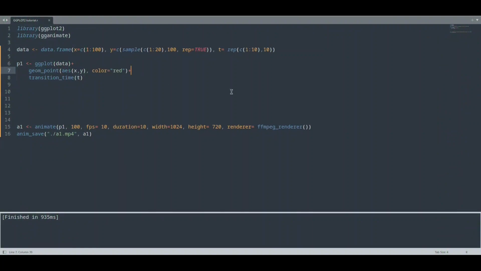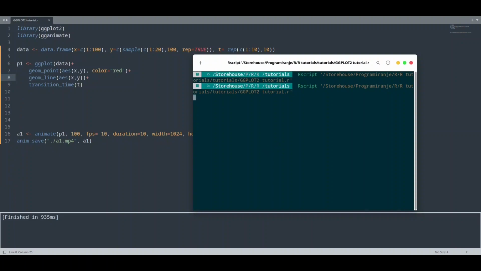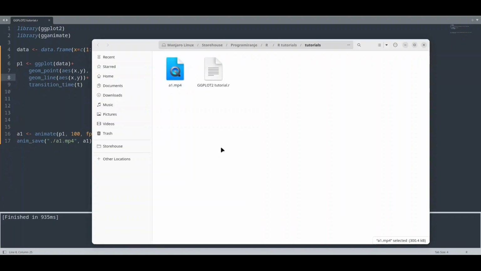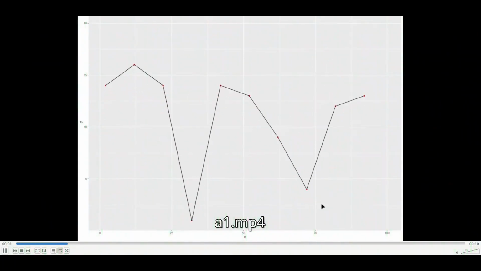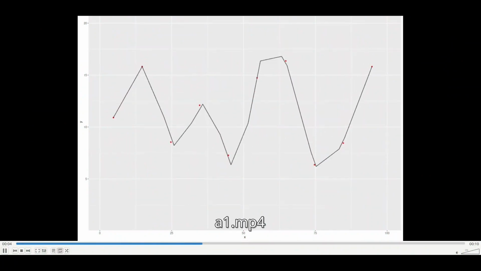And now I want to add one more interesting thing in here. With geom_line, I'm going to copy this aesthetics. Okay, save it again with this plus. And let's run this code once again. Okay, let's see result now. Okay, this is something more interesting.